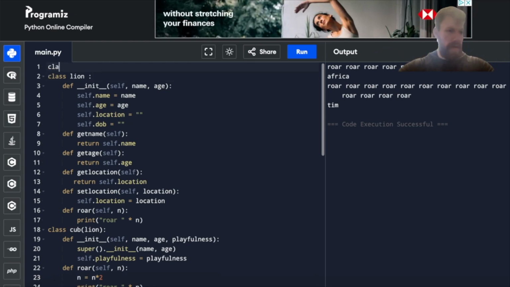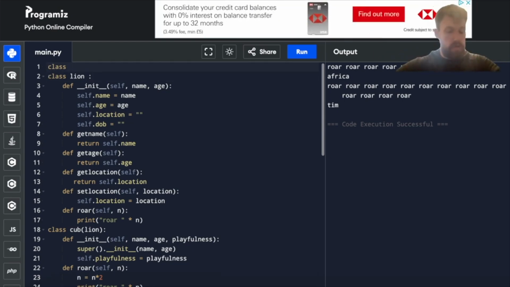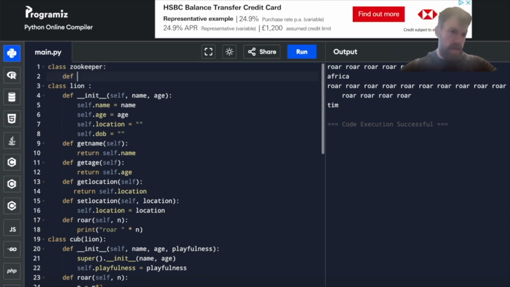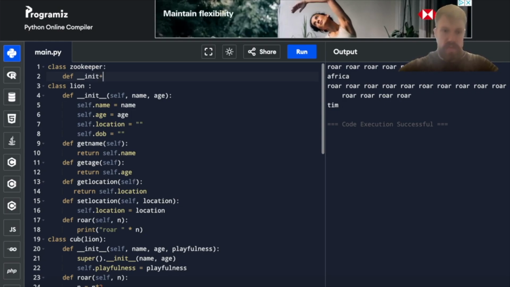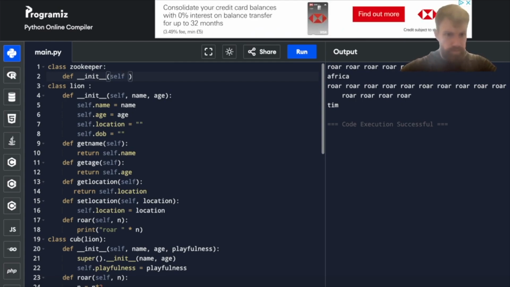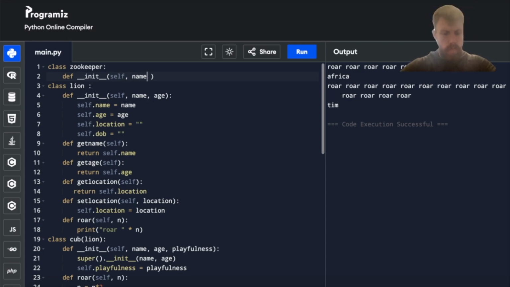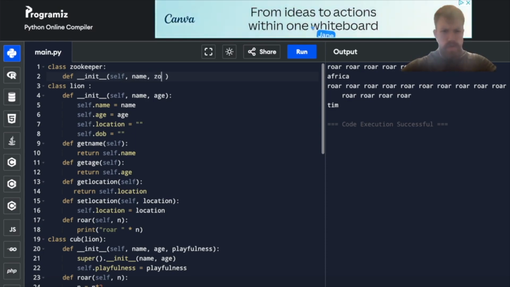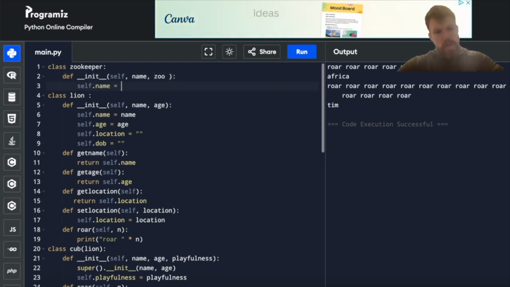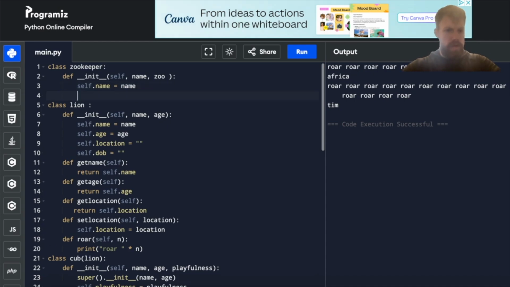We're going to do this right at the top. So again, put class, don't put def, and then we'll do zookeeper. No brackets, we don't need to put that there because we're not inheriting anything. Create a constructor for it, so you get loads of practice on creating your constructors. Self, and let's just do self, comma, name. We could do something like zoo. And then self.name equals name, and then self.zoo equals zoo.